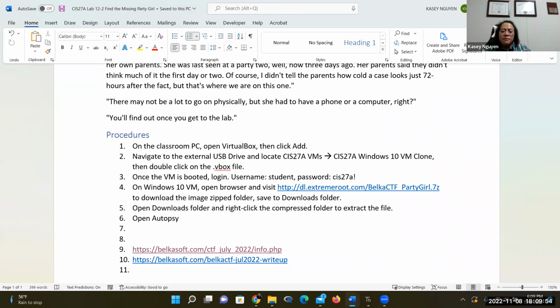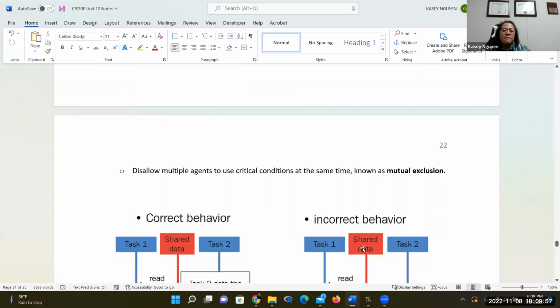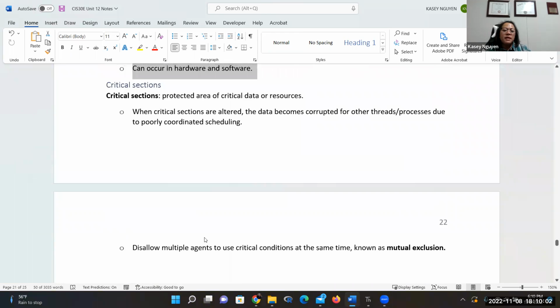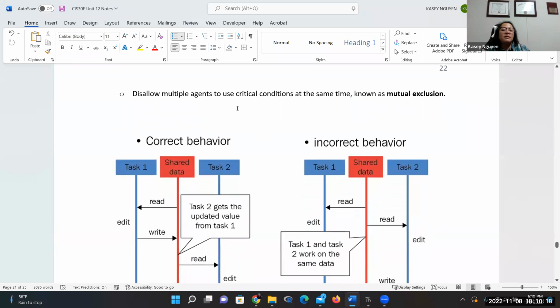I did not put too much over here, but if you look at the critical sections, it talks about critical sections here. If your critical sections are modified, that's your important data, and if it's changed, then because of scheduling your threads are not going to be able to access it appropriately. So that would allow multiple agents to use critical conditions, so other threads won't be able to do that.